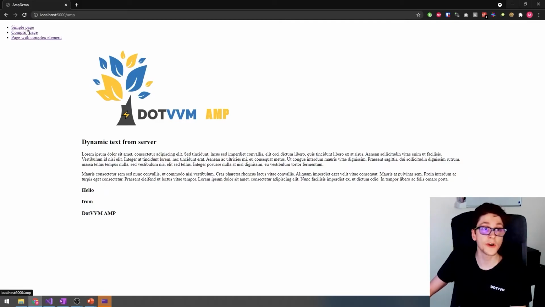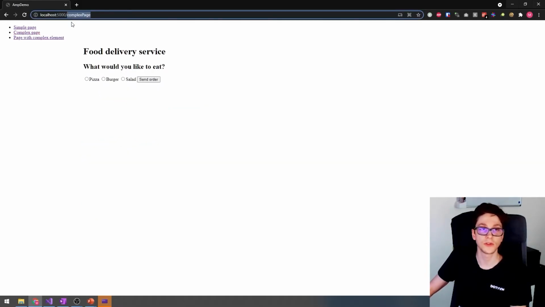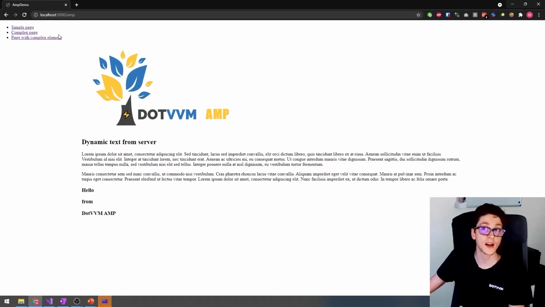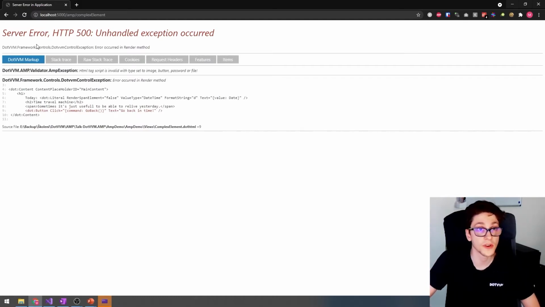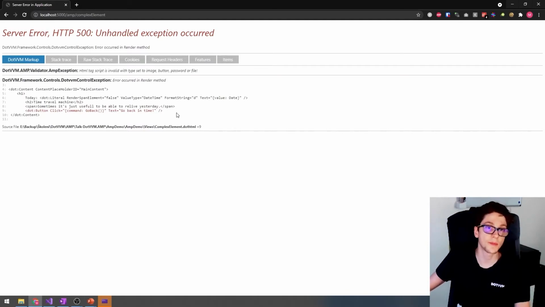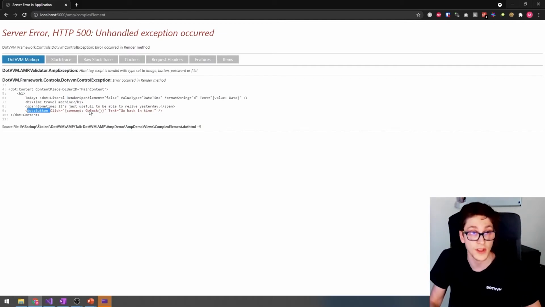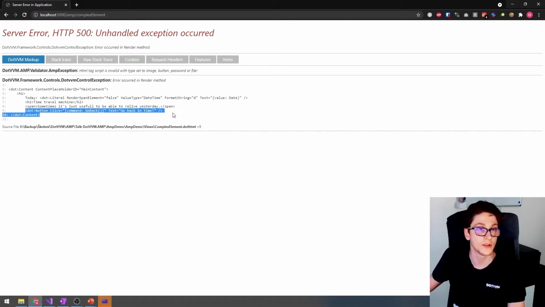The navigation still works. If you want to go to a page which does not have AMP support, you will be redirected to the normal .vm version of it. But if you want to go to a page which has AMP support, you will go from one AMP page to another. Here you can see that the application returned error 500 because this page contains some unsupported element. In this case, it's the button which calls the server, which is not enabled in AMP. It cannot work here. So we would need to modify this page in order for it to work properly.